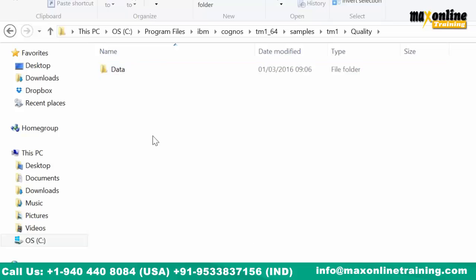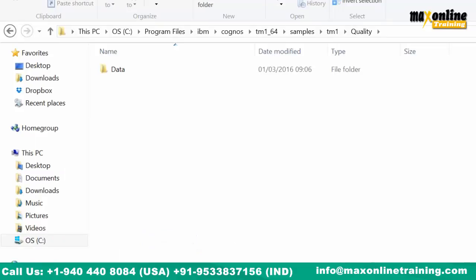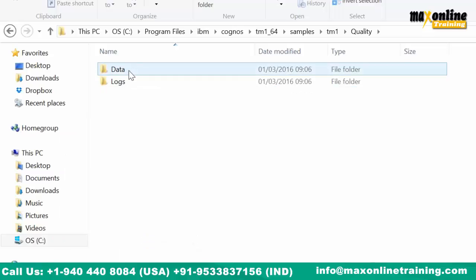Data. I'm bifurcating the logs also here because I want to make sure that only my data is sitting in the data folder and logs are sitting in the log folder. Logs. Okay. And in the data folder, in order to make a connection between your Tm1 RAM memory and your hard disk, there is one file called the tm1s configuration file.